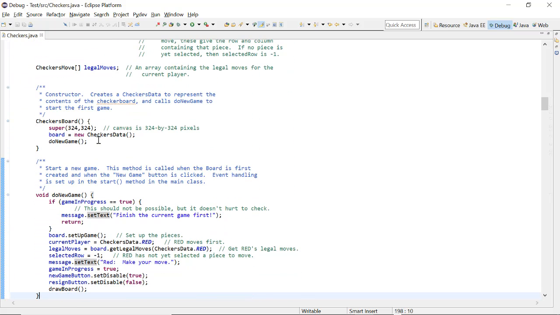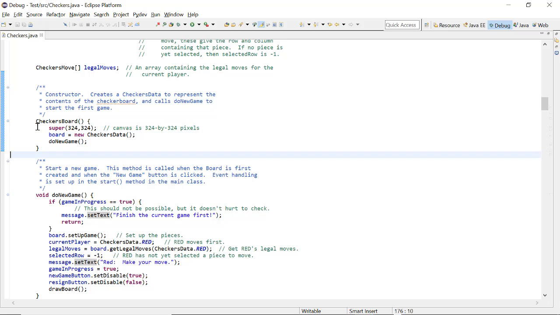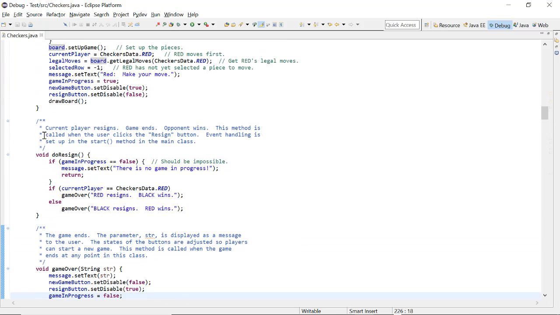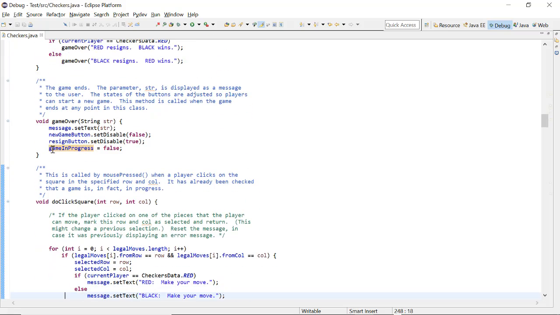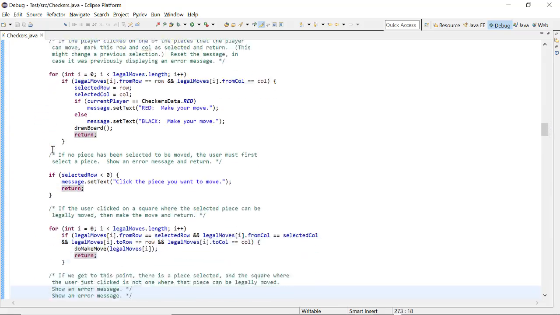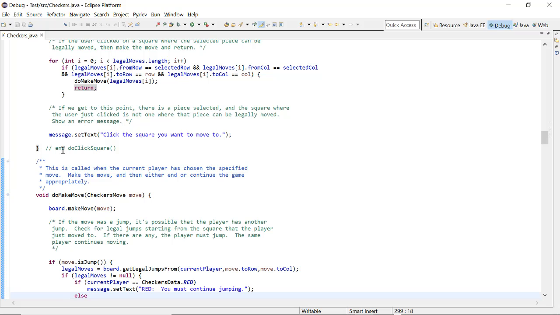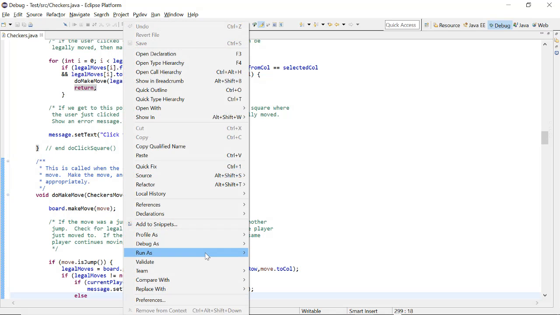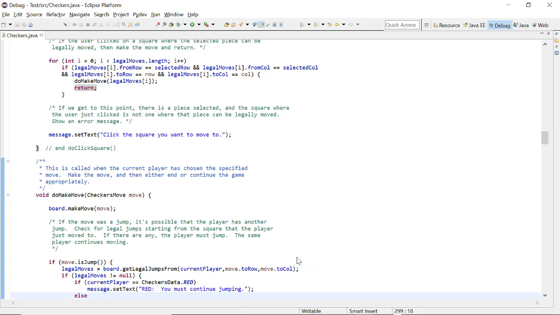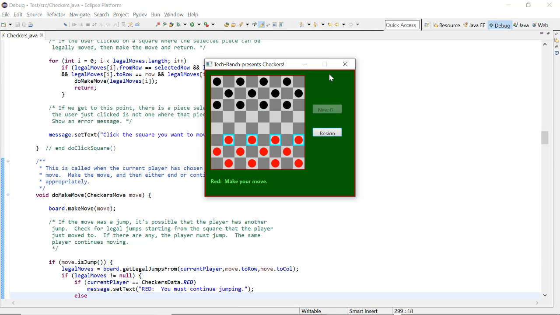And you can see we are using the super keyword. I'm going to cover the super keyword and the this keyword in my upcoming Java course. And doResign, gameOver, doClickSquare, and all these methods are used to implement and perform the rules in the game. Now let's take a look at the execution. Since it has a main method, this is the execution of my checkers game application.